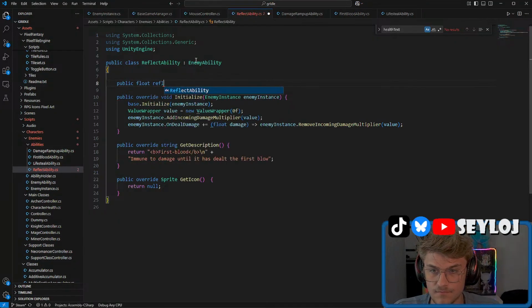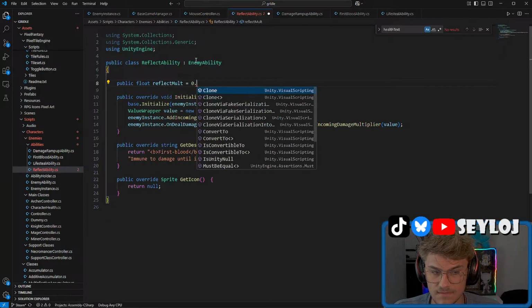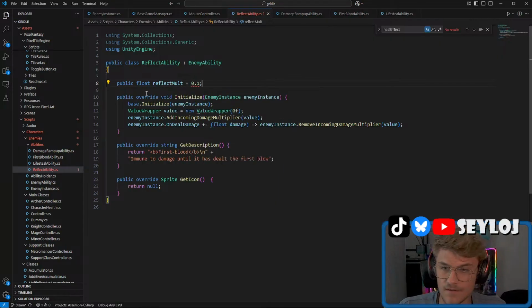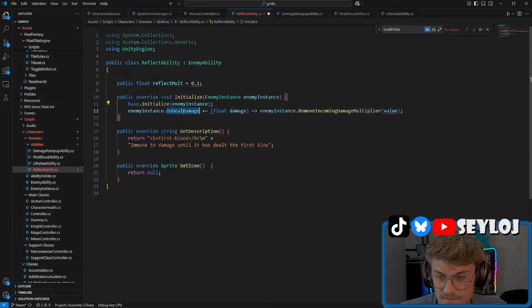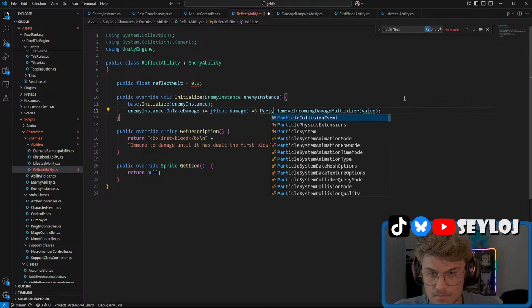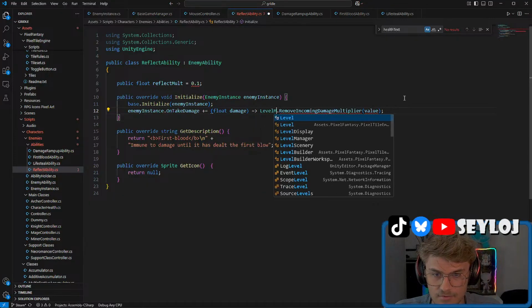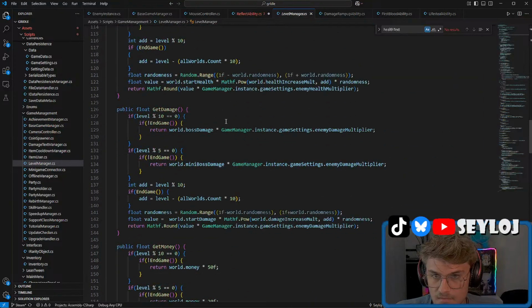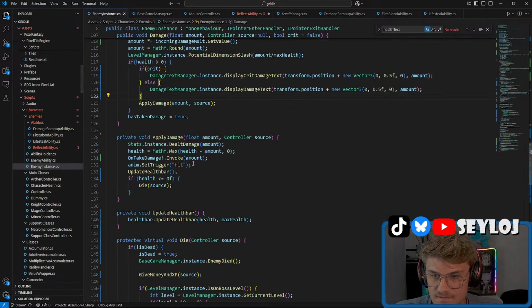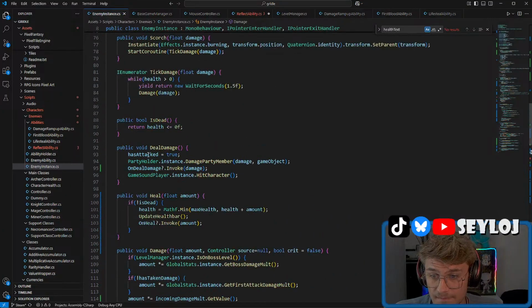Public float reflect mult. Set that to 10% as the default value, I think. We'll do enemy instance dot on take damage. Party, no, it's level manager, right? It's the one that actually handles. Or hold on, let me check. Enemy instance, deal damage. Party holder instance damage party member. That's it. Okay.